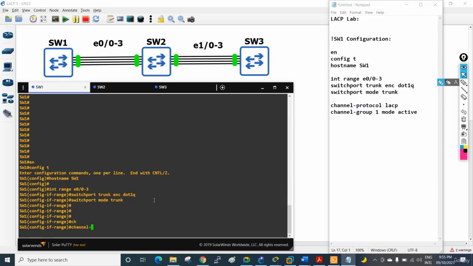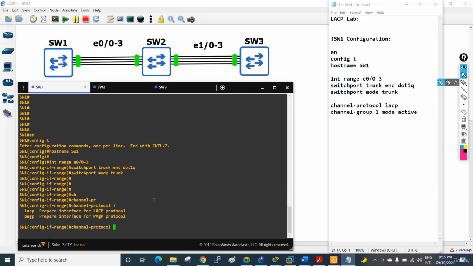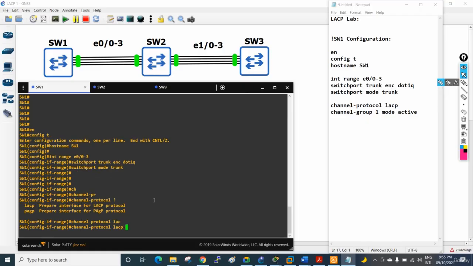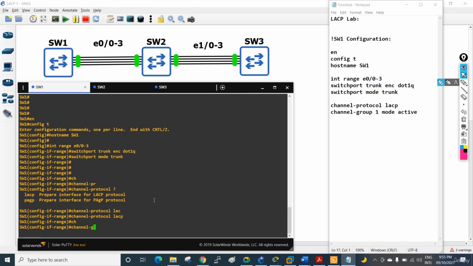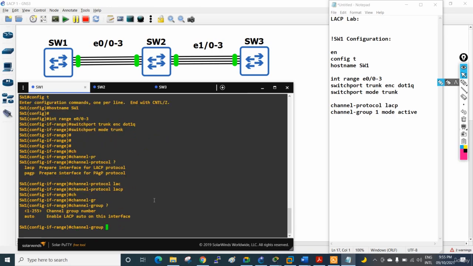We will write channel-protocol, and if you press question mark you can choose LACP or PAgP. PAgP we just did, so we will do LACP now. I will write LACP, then we need to write the channel-group. What group range can we give? If you see, we have 1 to 125. We can create this many groups here. It changes depending on the hardware, so I will use group 1 here.